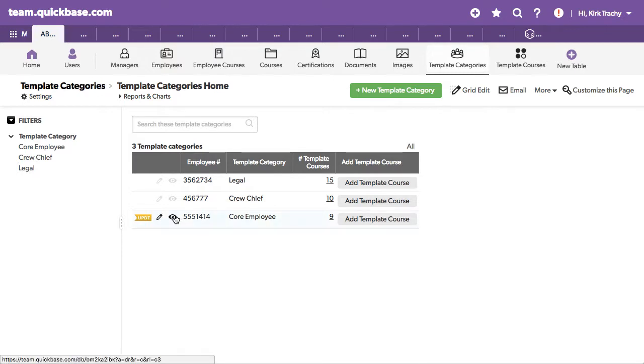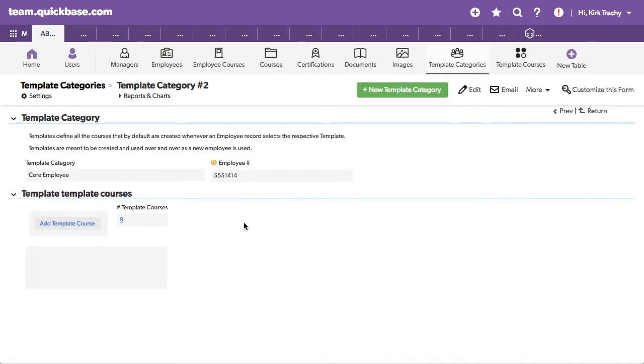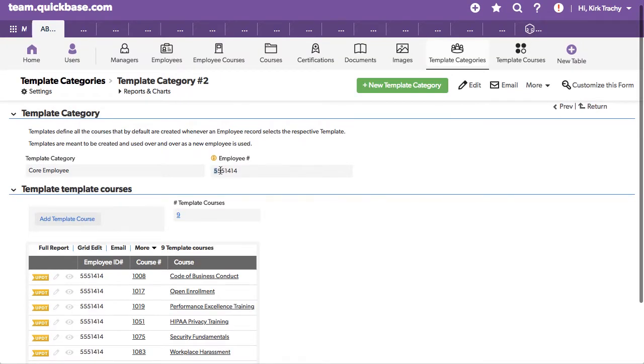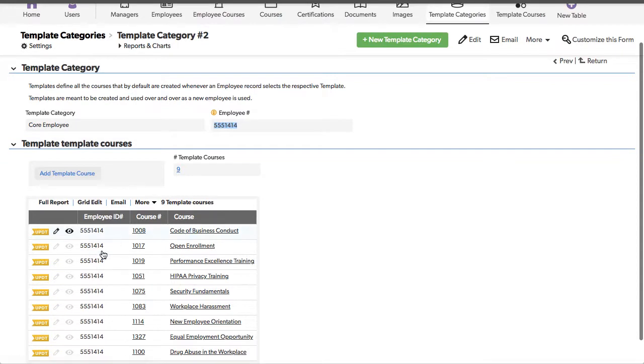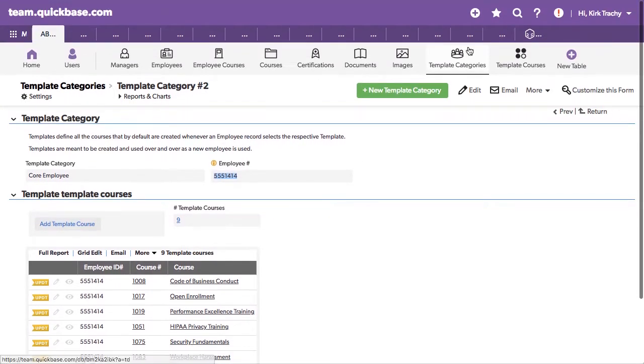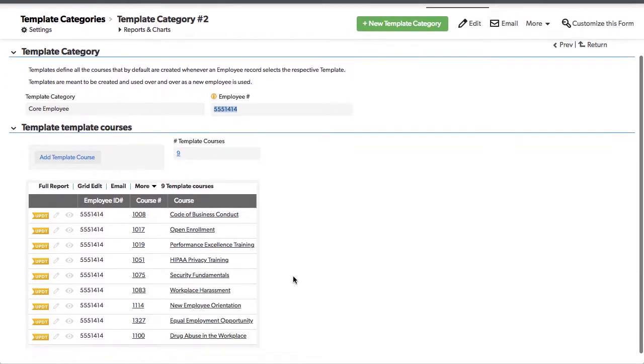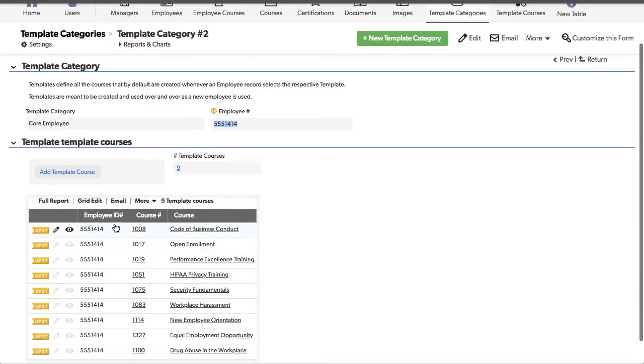So let's see, core employee. So you can see that the last employee that requested this grouping to be copied is that number 5551414. And these are the courses. If I look at any one of these, you can see this template category woke up and there's an action that created and passed the value down of the requesting record ID of the employee over to here. And in which case this one wakes up.